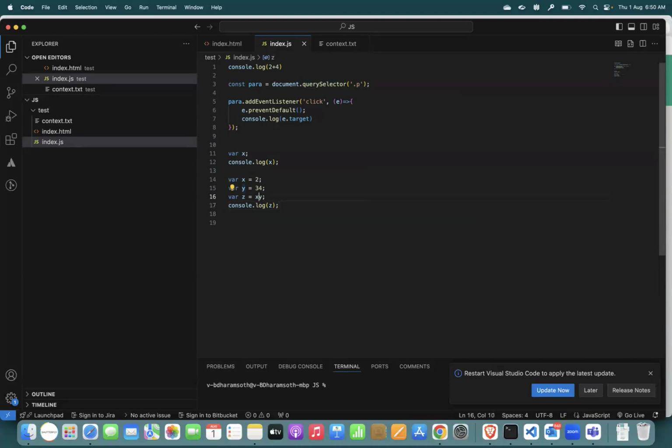We can write minus here, multiplication also, divide also, and modulus also. So these are the operations we can play with here. For example, first we declare var x equals 2, and var x equals 5 also we declare.